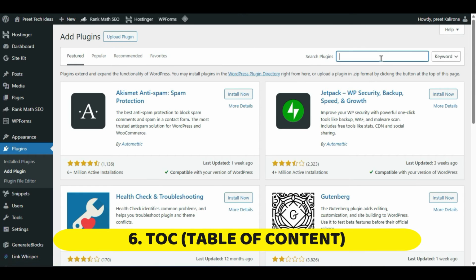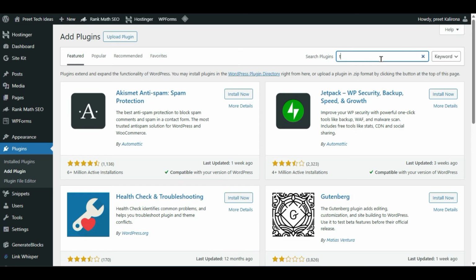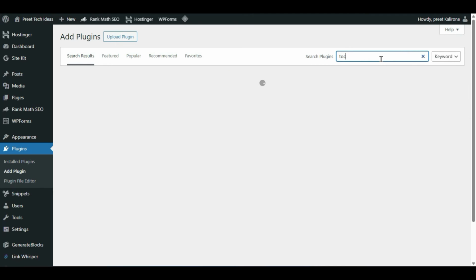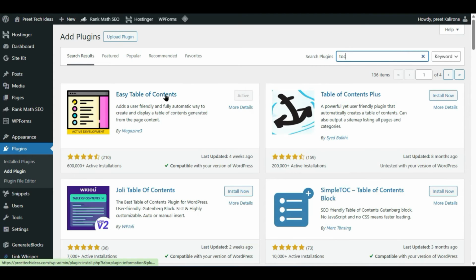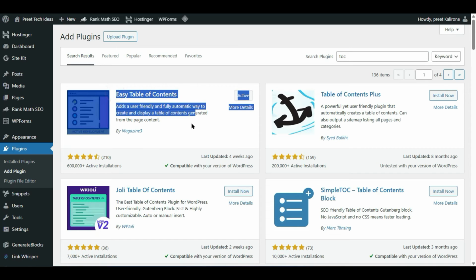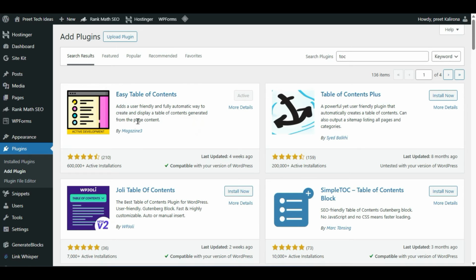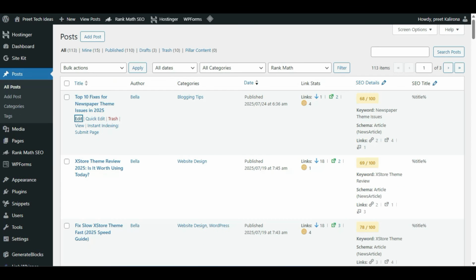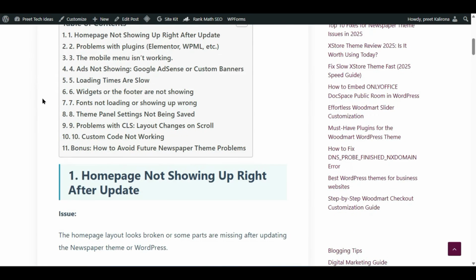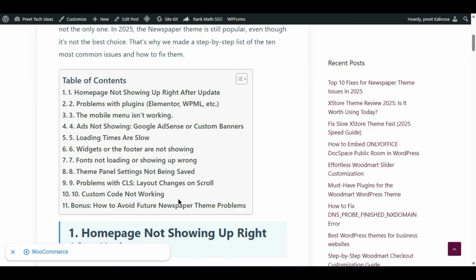Another plugin I use for my blog, when I write my blog posts, is TOC, table of content. You have to search for it, install, and activate. It will apply a table of content in your blog post automatically. So if I open any of my blog posts, you will be able to see the table of content here. It will be created automatically.